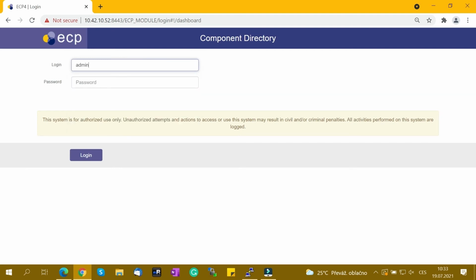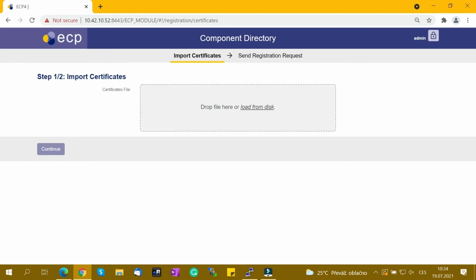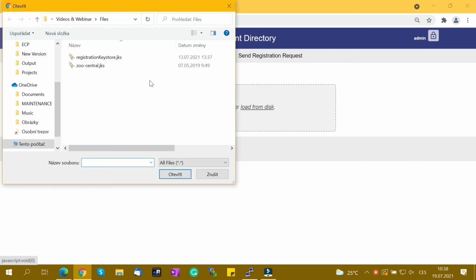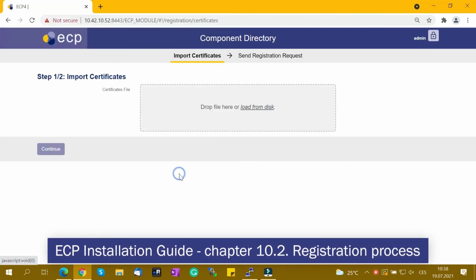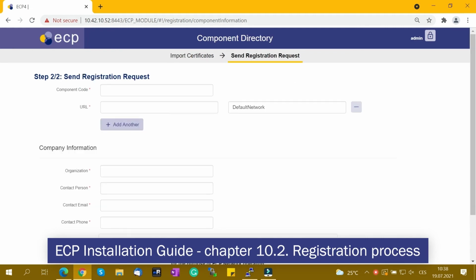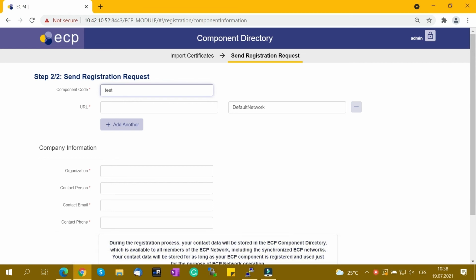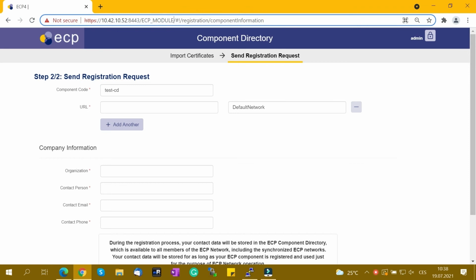When the page is successfully loaded, it's possible to log in with the defined credentials, for example admin, and set a password. After that, it's possible to proceed with the registration process. At first, it's necessary to import a valid certificate file and then to fill out all mandatory information about your component directory. There are fields for component code, network and URL, which can be copied from the browser.